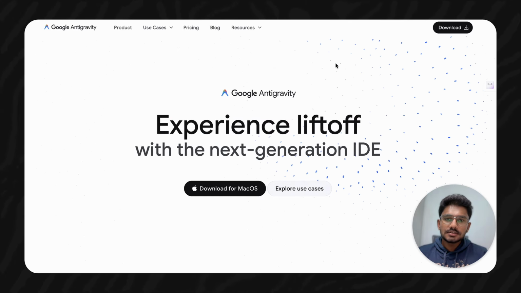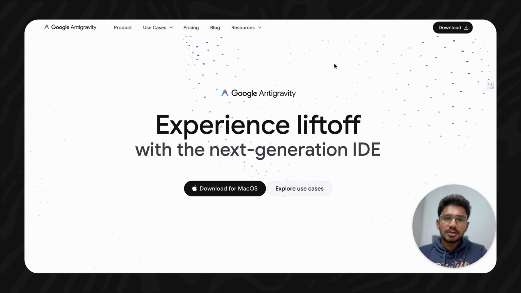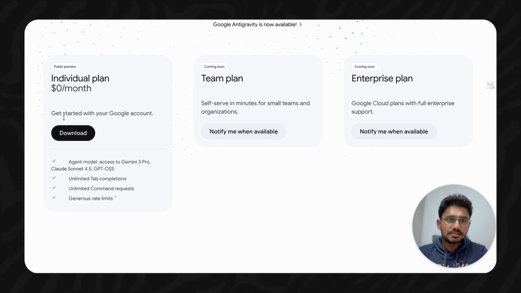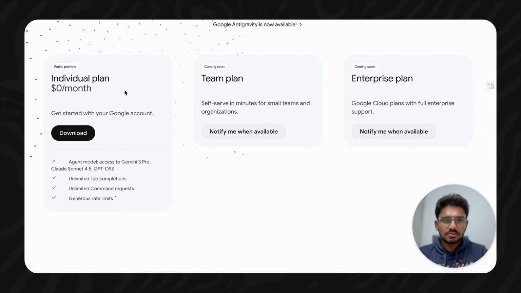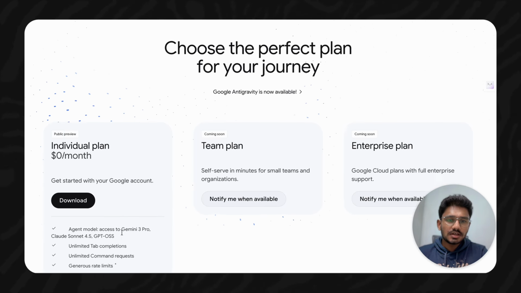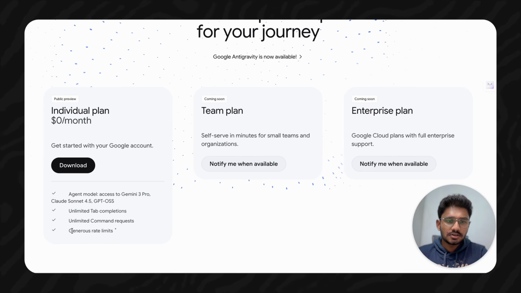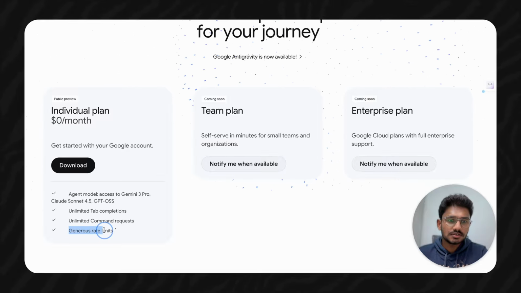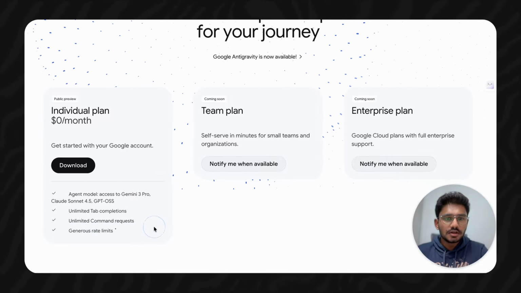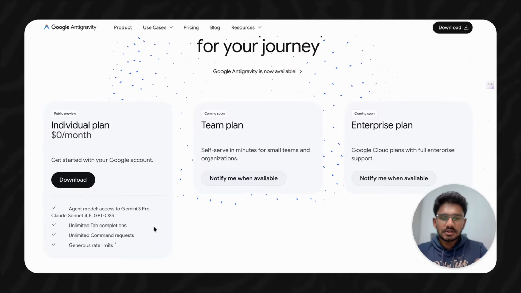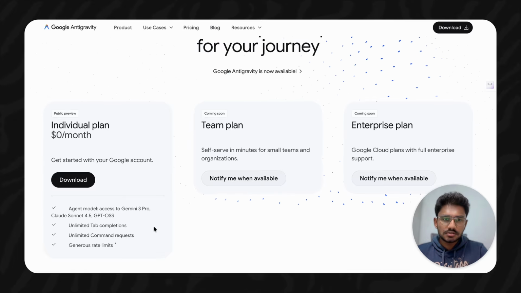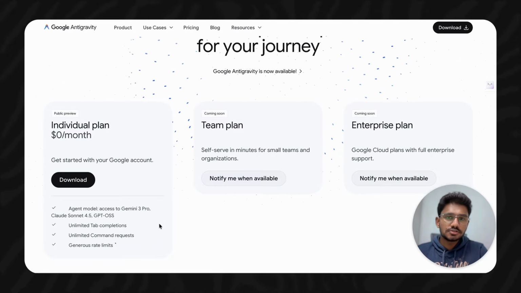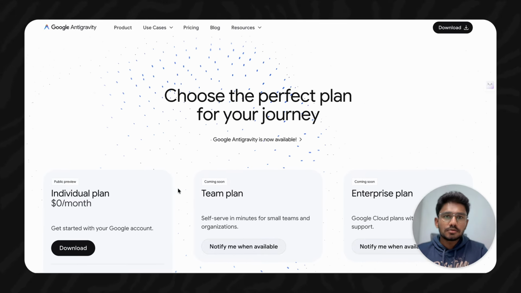And the crazy part is that it's completely free to use for a limited amount of time. They have not come up with paid plans as of now. They're just offering the $0 per month plan. They did not mention the exact token limit, just that it has generous rate limits. In my usage over the past 2 days, I did not hit a rate limit, but there are some issues with it. I'll tell you about those as well.